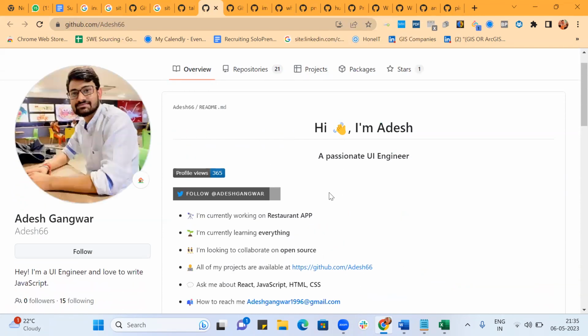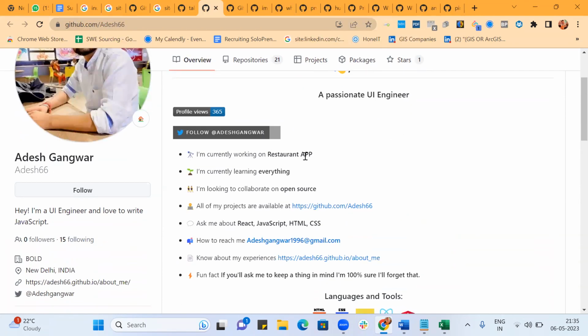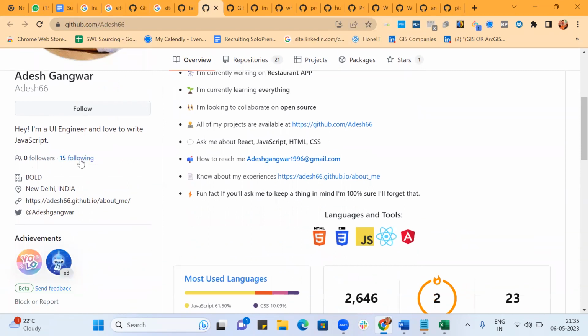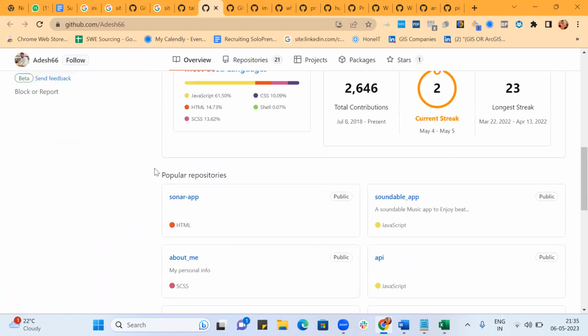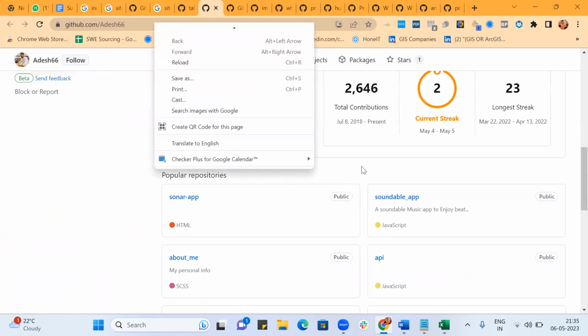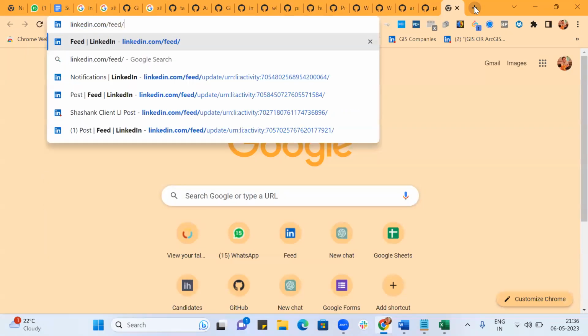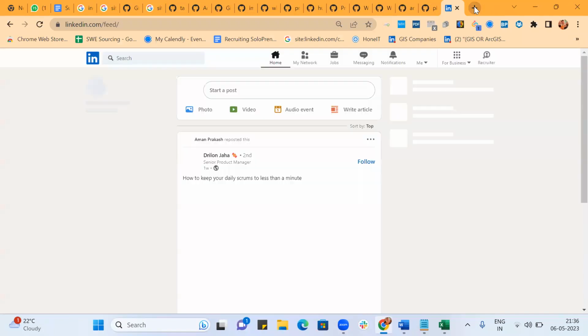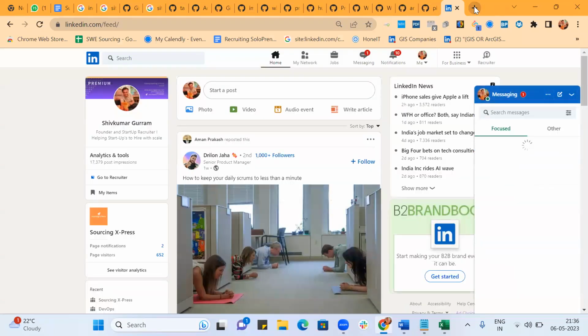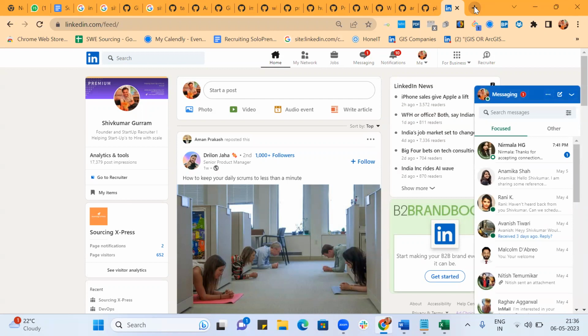Now, these are all things. Hi, I am Adesh, a passionate UI engineer. I'm currently working on a restaurant app. These are things which they edit by themselves. But there are a few fields, either a gray field like this, or fields like popular repositories, which they can't edit. Two things on every web profile, even on LinkedIn: try to understand which fields are editable and which fields are non-editable. Those are the ones which are helpful for us to perform very good X-ray searches.